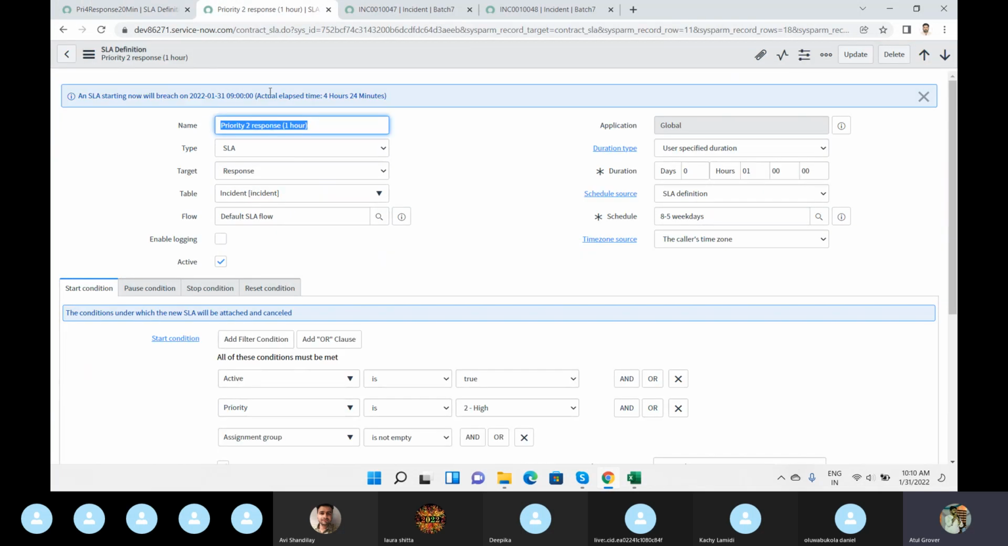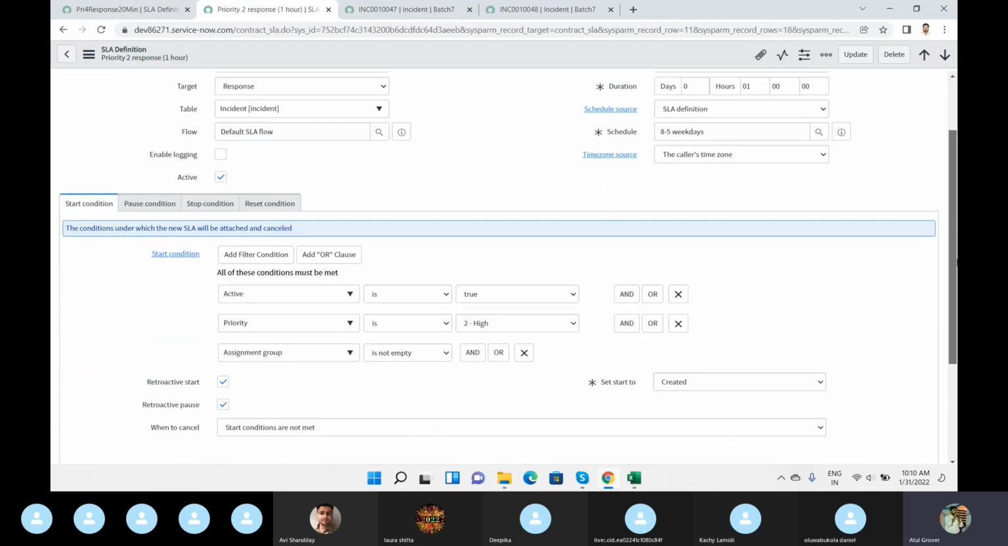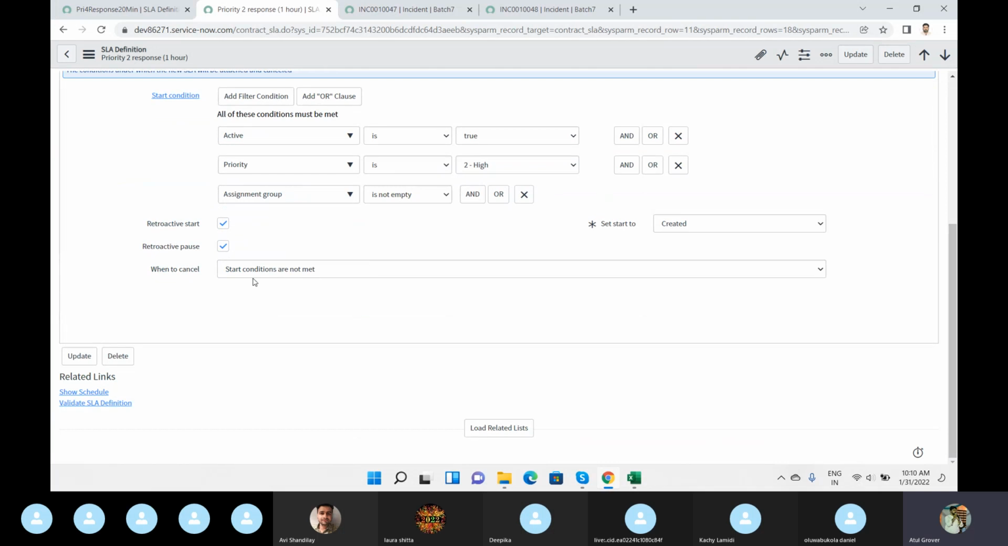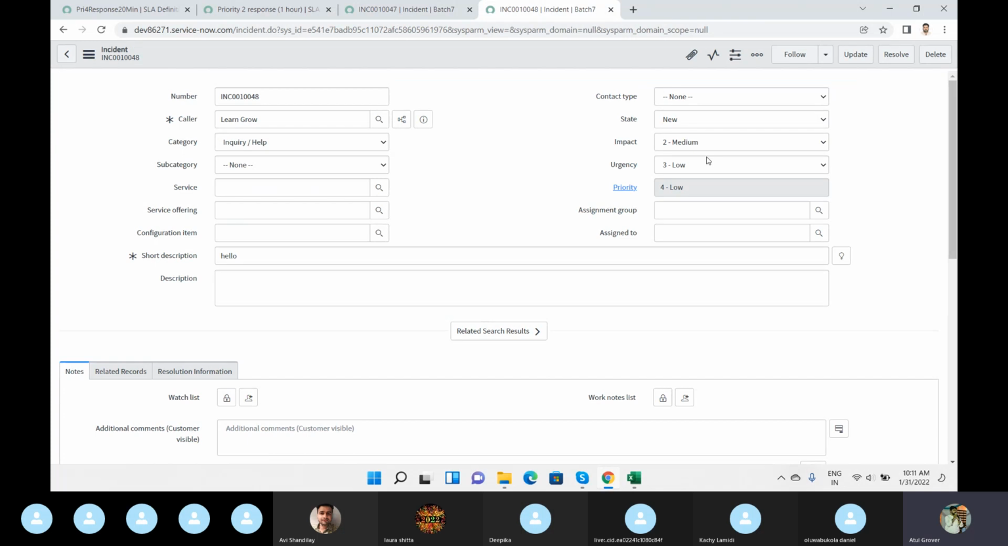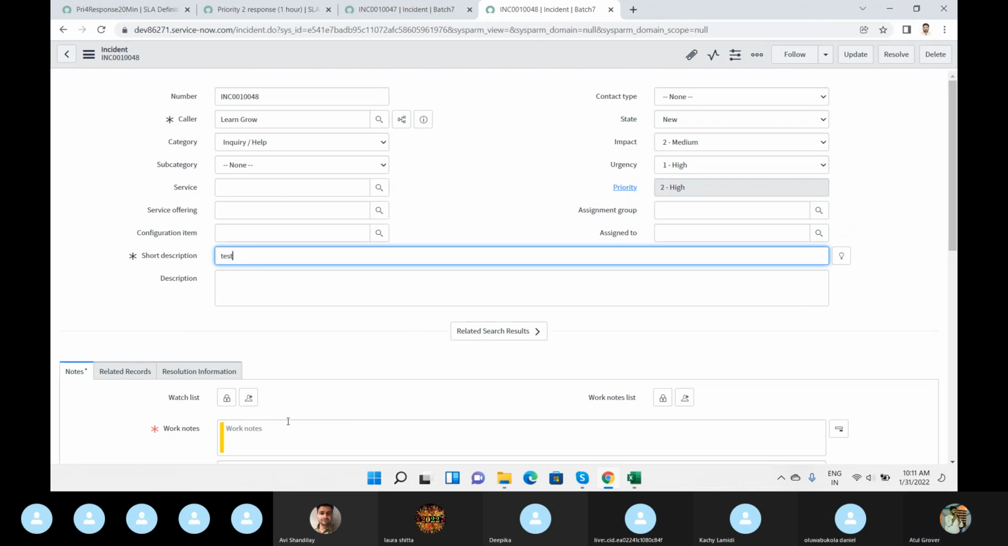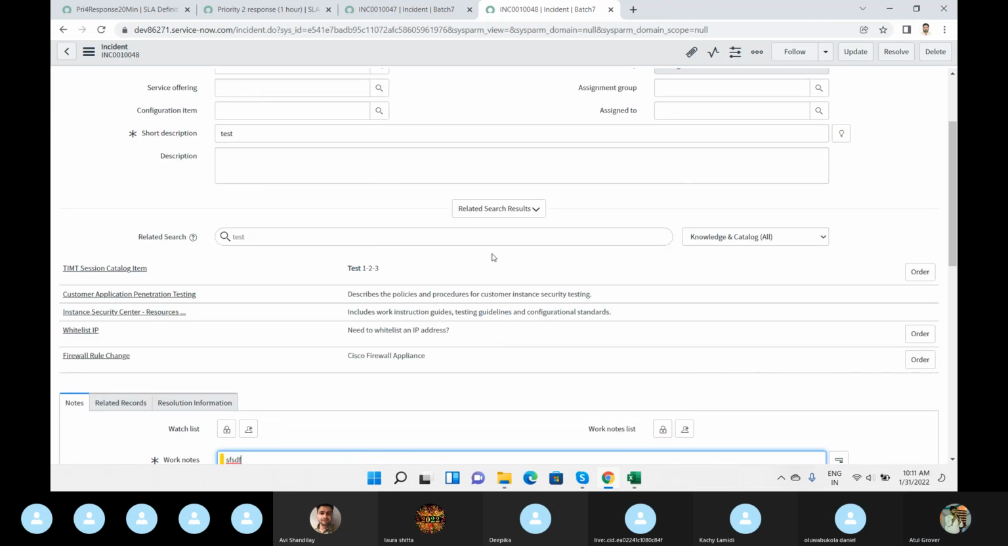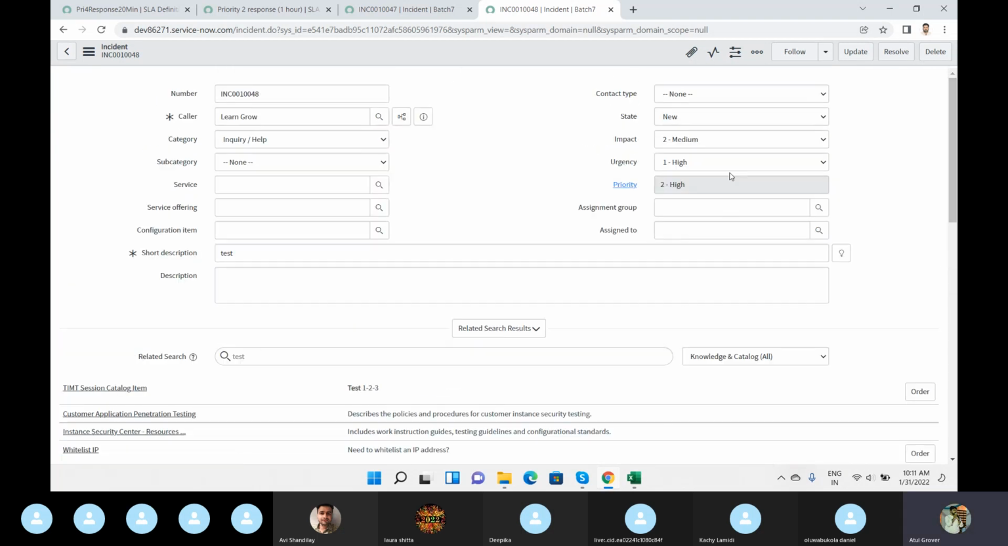So if you go and see here, what condition they mentioned in the cancel part, they said when start condition is not matching, then cancel my SLA. Maybe I deprioritize my ticket. Maybe I increase the priority from 4 to 2. And let's have this thing. Let's do one thing, let's put a 4 first so that I can show you.